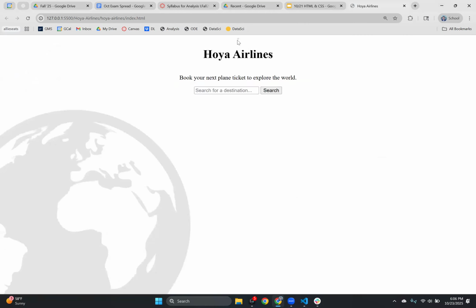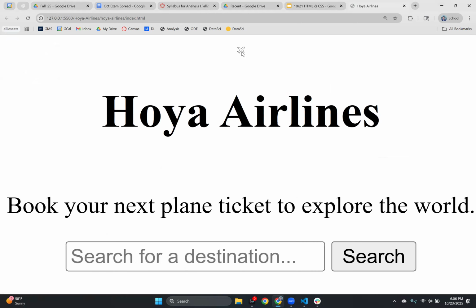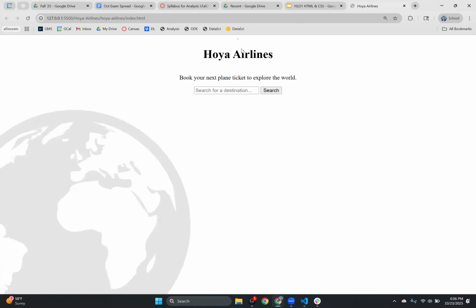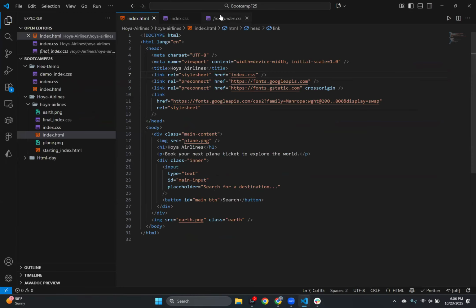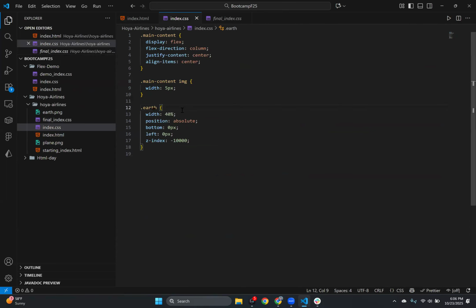Oh, I wasn't even touching it for a while. Okay. So when we change that, the Earth image stays completely fine, and the plane is what's changed. Before I had 80 pixels, so we'll just do 80 pixels. Does anybody have another idea how we would change the plane? If I didn't want to do dot main content image, what's another way that I could target that plane and change the width?